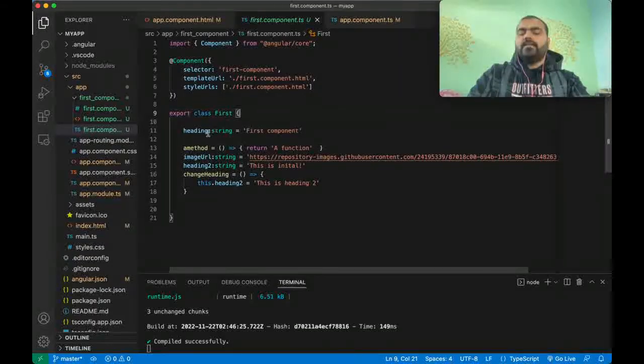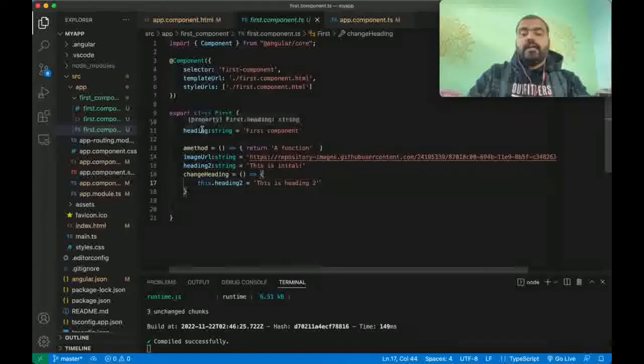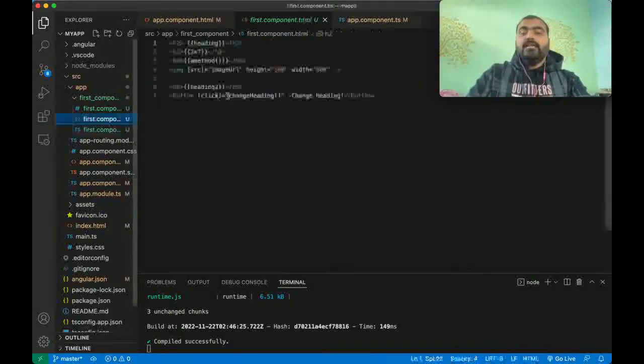You can see that there is a heading string which holds our first component. Along with that, we see a method in over here and we see that there is another method which is setting up some variable. All these methods and tags can be directly used in our template.